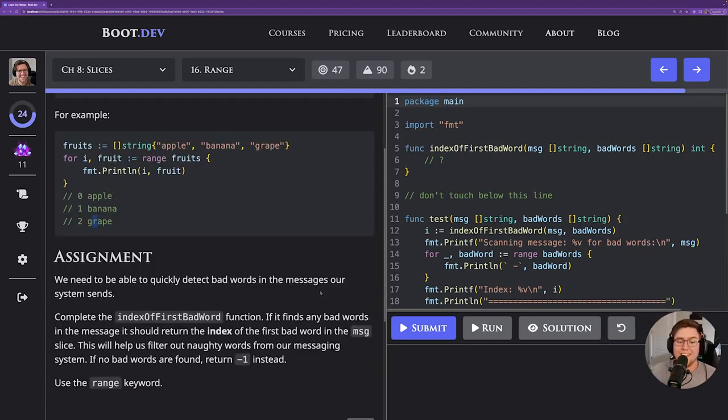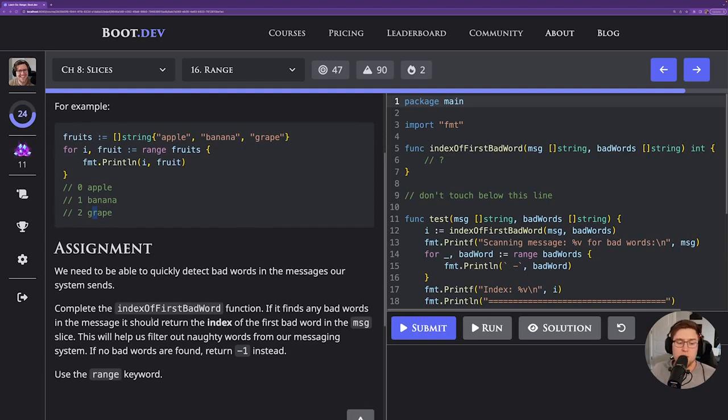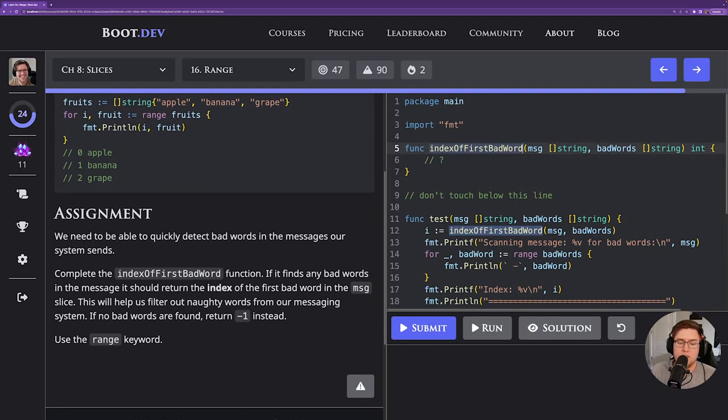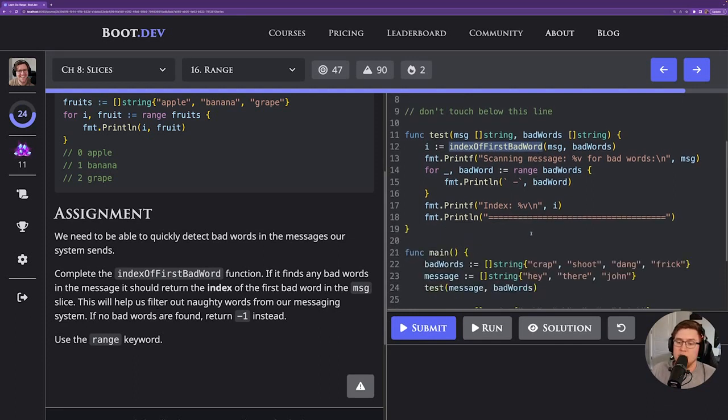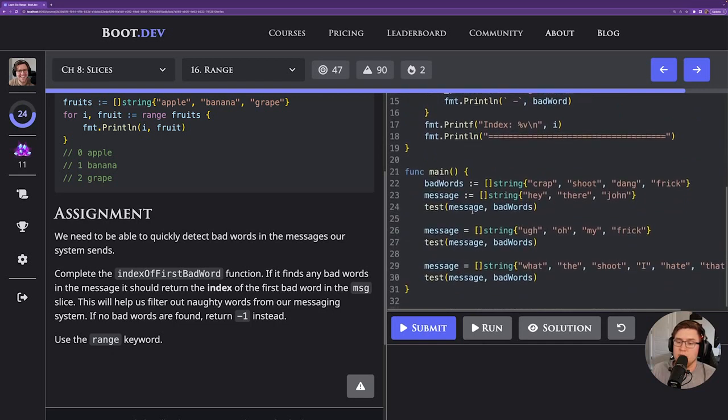It says we need to be able to quickly detect bad words in the messages that our system sends. Complete the index of first bad word function. Okay, so that's this. It finds any bad words in the message. If it finds any bad words in the message, it should return the index of the first bad word in the message slice. This will help us filter out naughty words from our messaging system. If no bad words are found, we'll return -1 instead. Use the range keyword. Okay, cool.